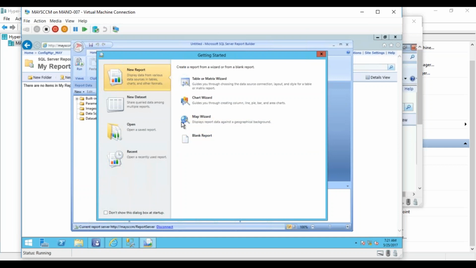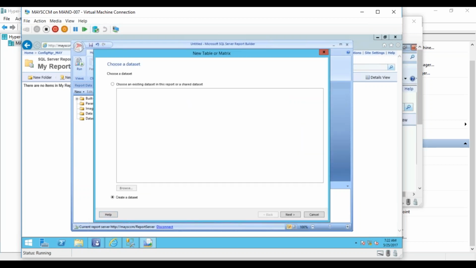So I'll say a new report. I can have a blank report or a table report. We need a table here, right? So let me select table report. Either you can choose an existing data set.